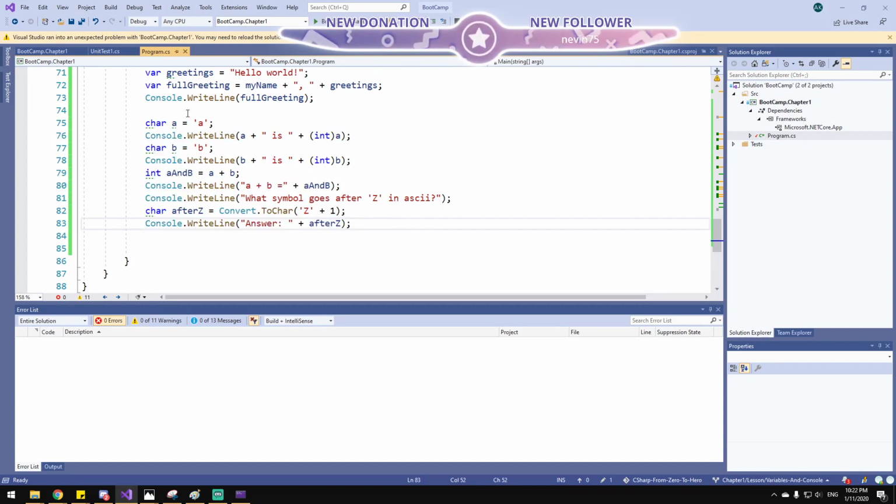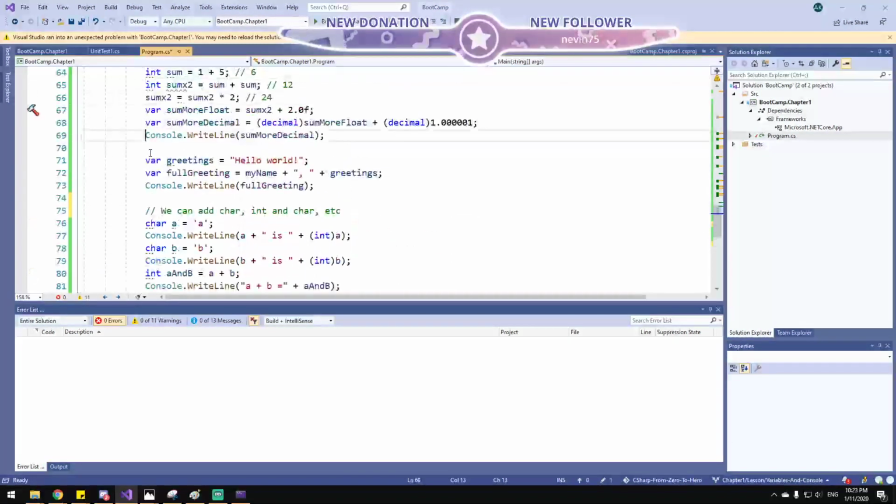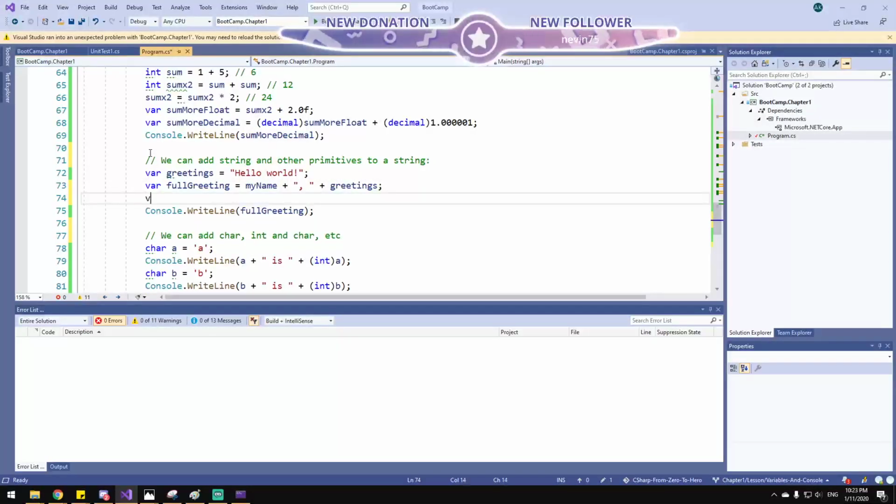Okay, so we can add chars and char, int and char, etc. We can add even float and char, but that really doesn't make sense, so I won't show an example. Back to this one. We can add strings and other primitives to a string. So what happens if we add 1 to a string? What do you guys think? What would the compiler do?